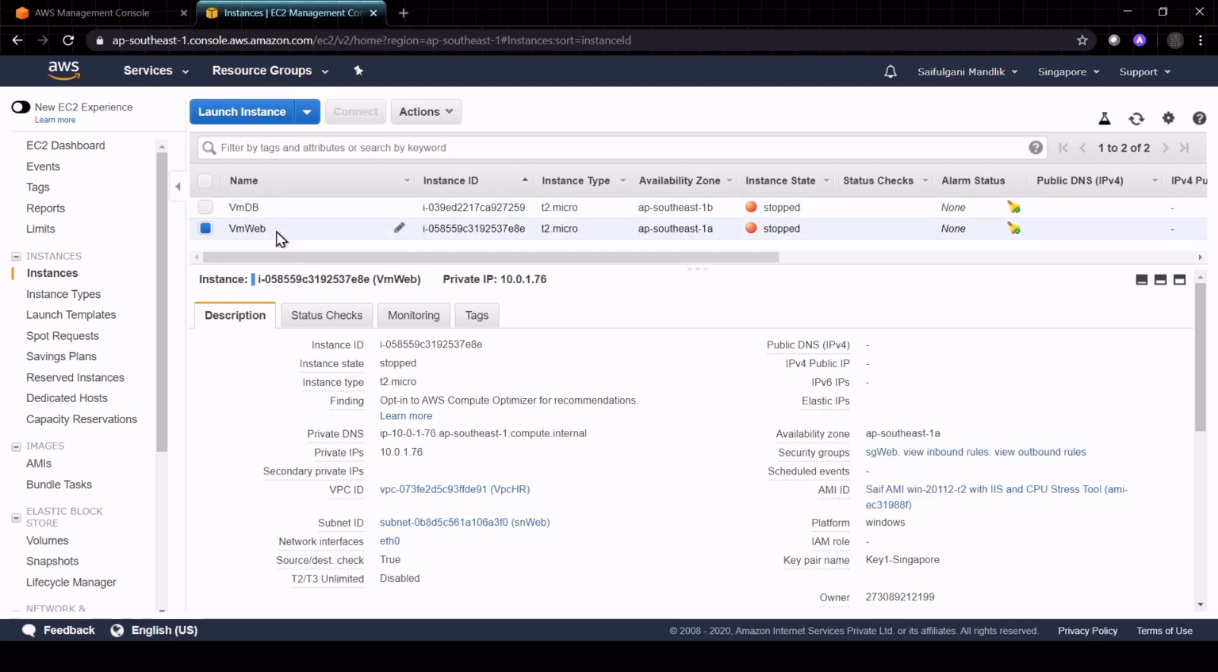So let's go ahead and now add rules to our corresponding security groups. I select VMweb. Over here I have SGWeb, the security group associated with our web server. I do right click, open in new tab.